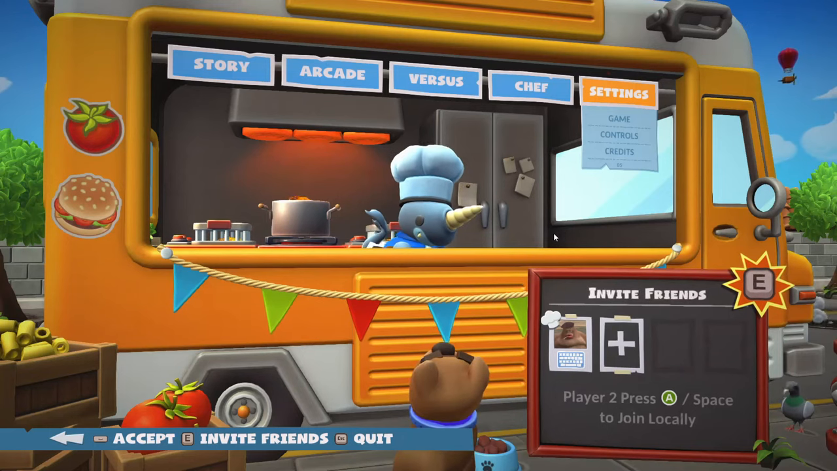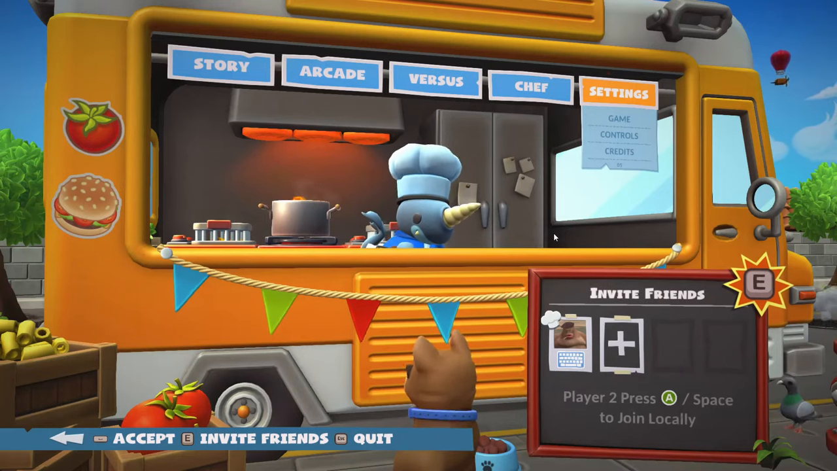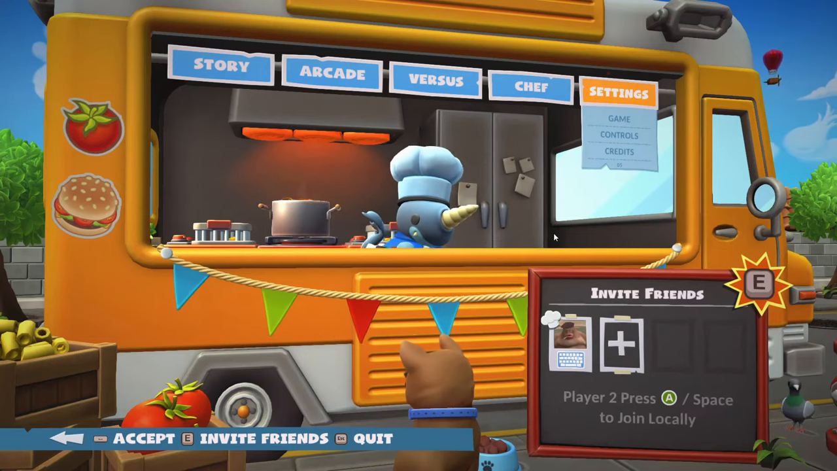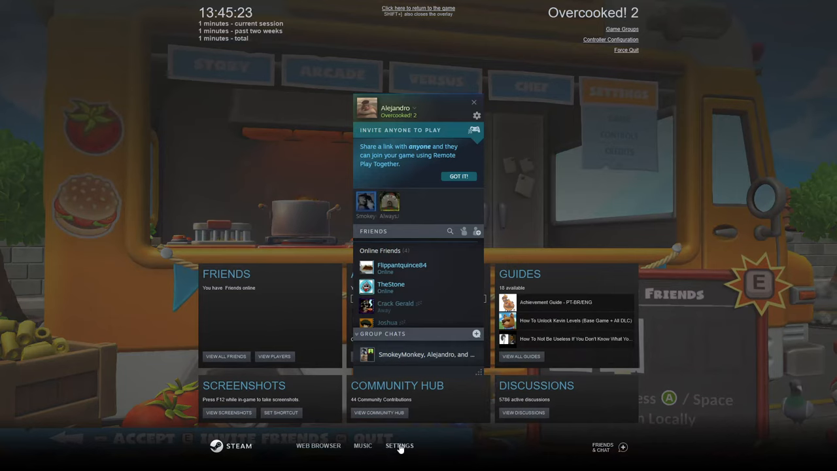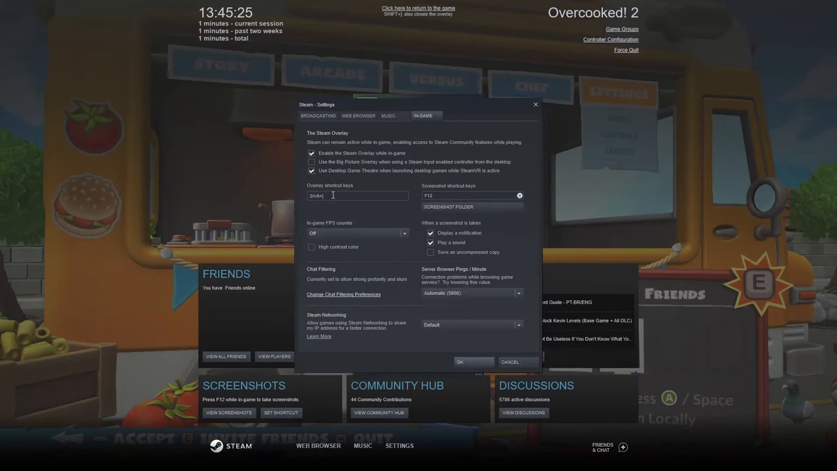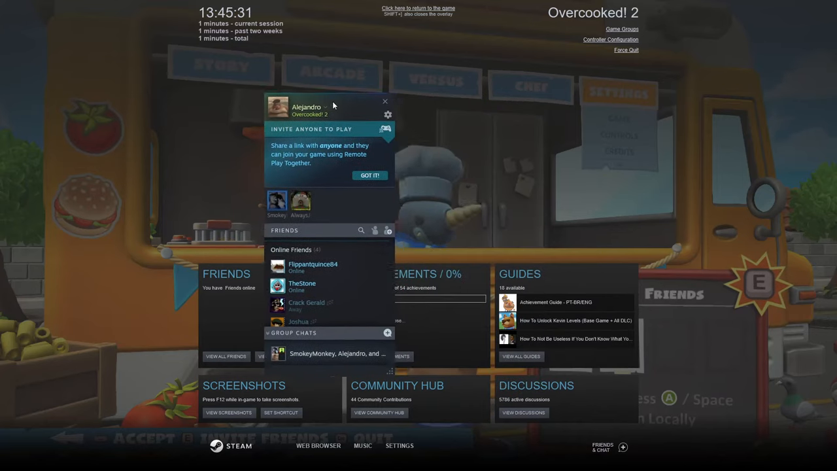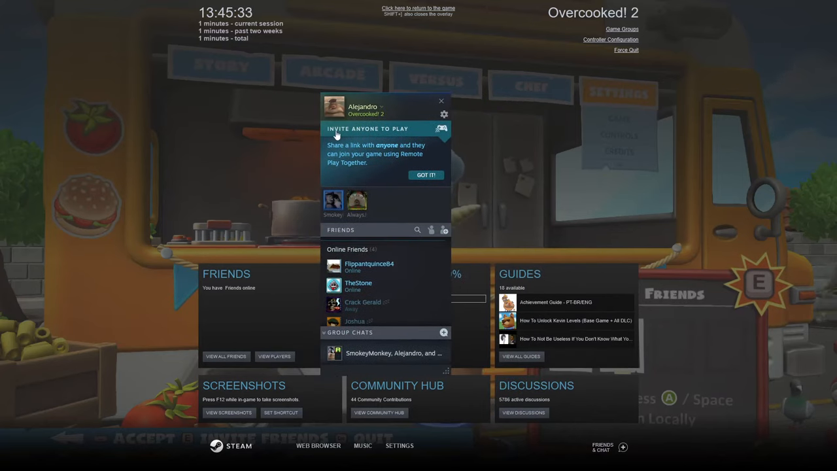What you now have to do is open up your Steam overlay. Usually this is by holding shift and tab at the same time, but you may have entered something different. If you want to change that, you can go to settings in game, and here you'll see your overlay shortcut keys. Now you will see this thing open up with invite anyone to play.